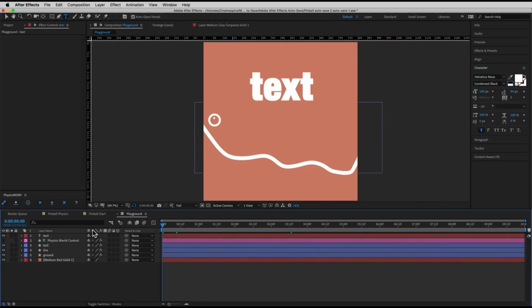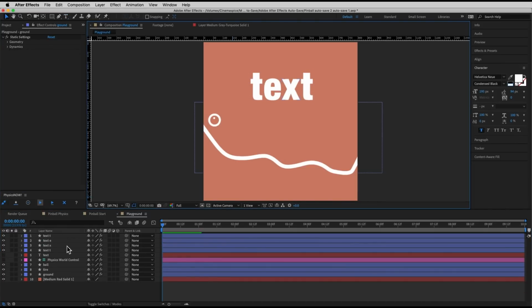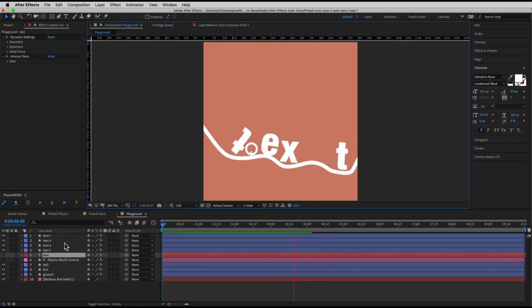But if I were to make this text a dynamic layer and hit simulate, you can see it automatically breaks it all up into pieces. Pretty cool. So that's kind of the basics of it.